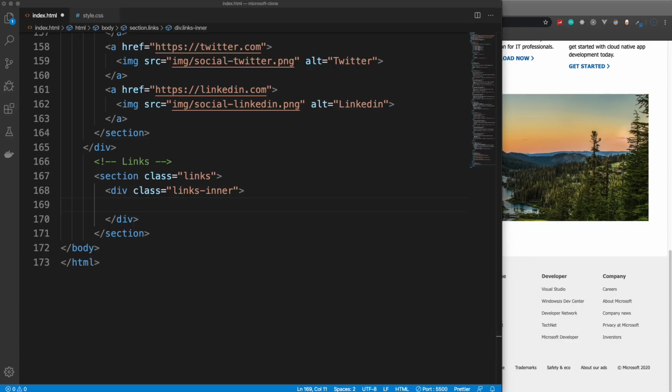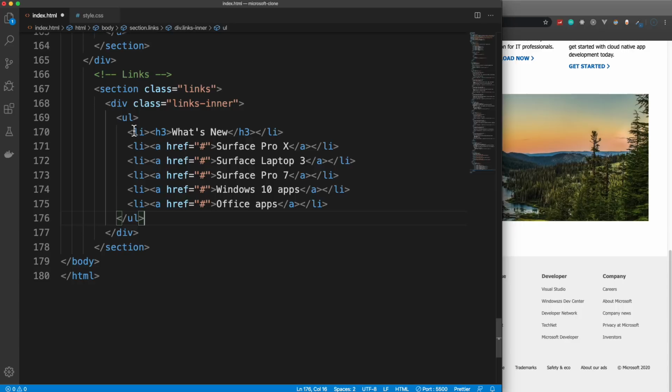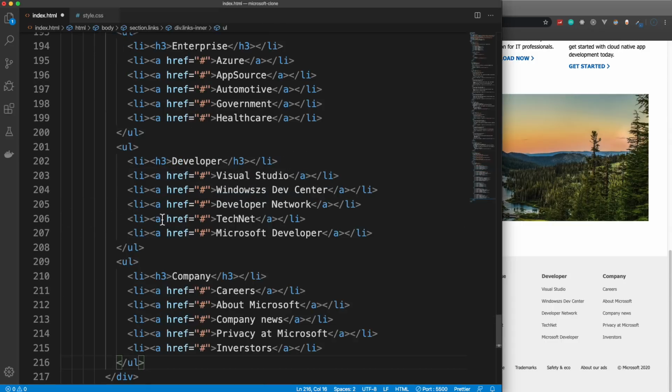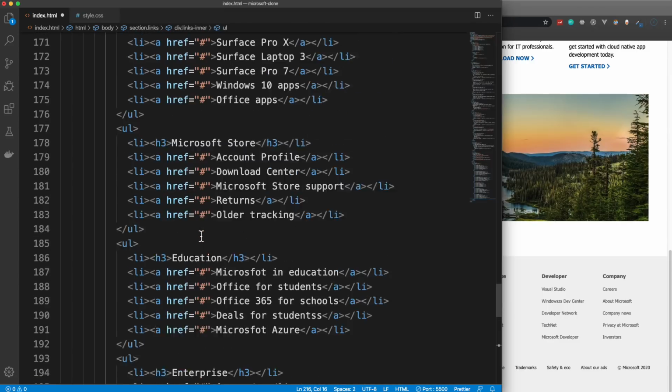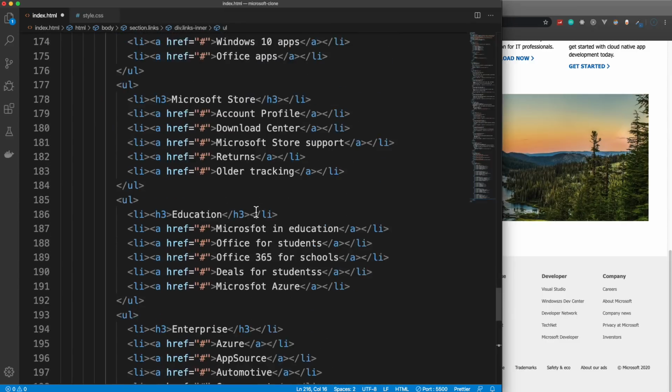So I'm going to just paste these in. So each unordered list is just going to have LIs. The first one is going to be the title, so it's going to be an H3, and then the rest will just be links. So we have that one, and then I'll just grab the rest here. Again, you can copy this from the code if you don't want to type all this out. Okay, so I paste in all the ULs.